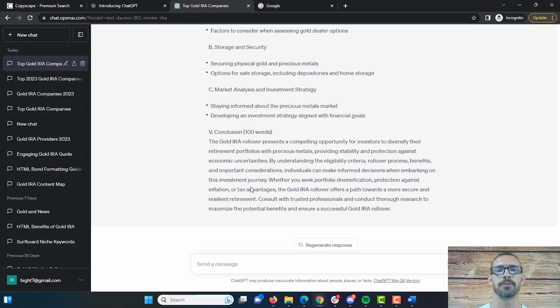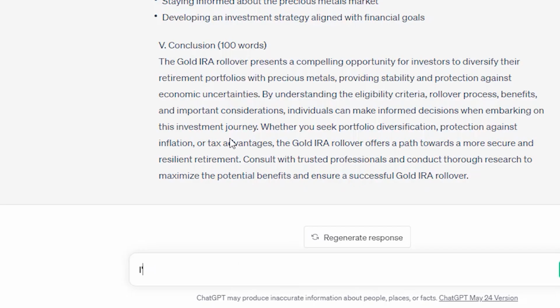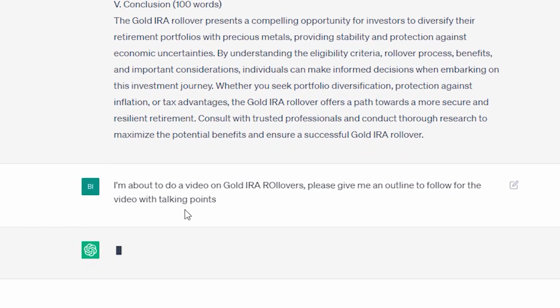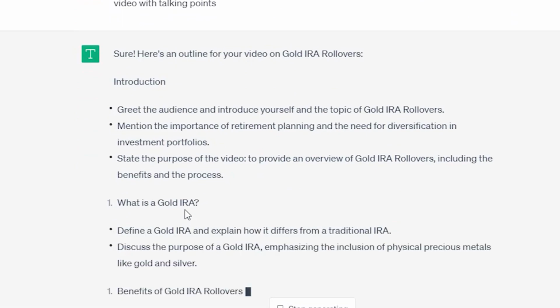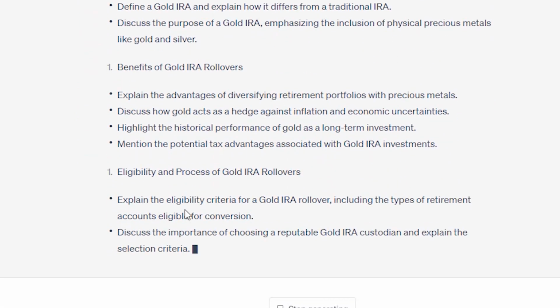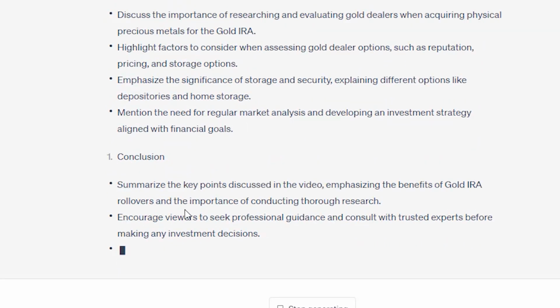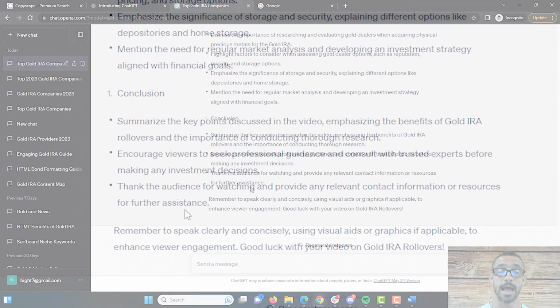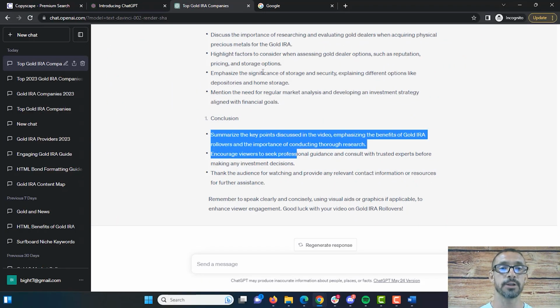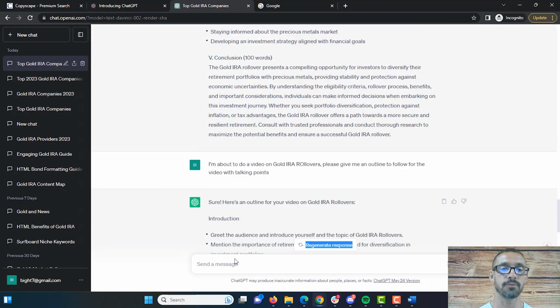Let me give you an example of a video outline that I will do right now. I'm about to do a video on gold IRA rollovers. Please give me an outline to follow for the video with talking points. As you can see, ChatGPT gave me a very good outline of different areas that I can cover in the video.